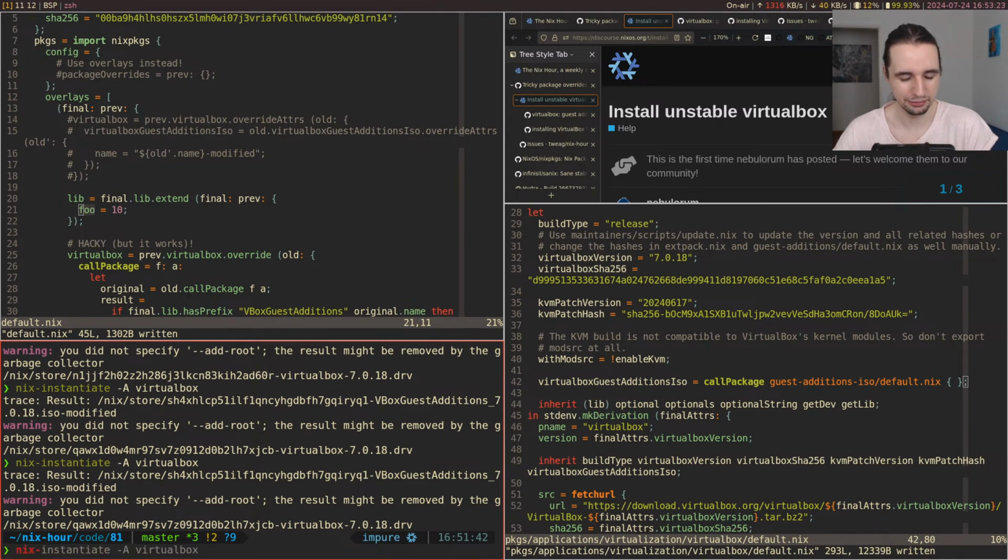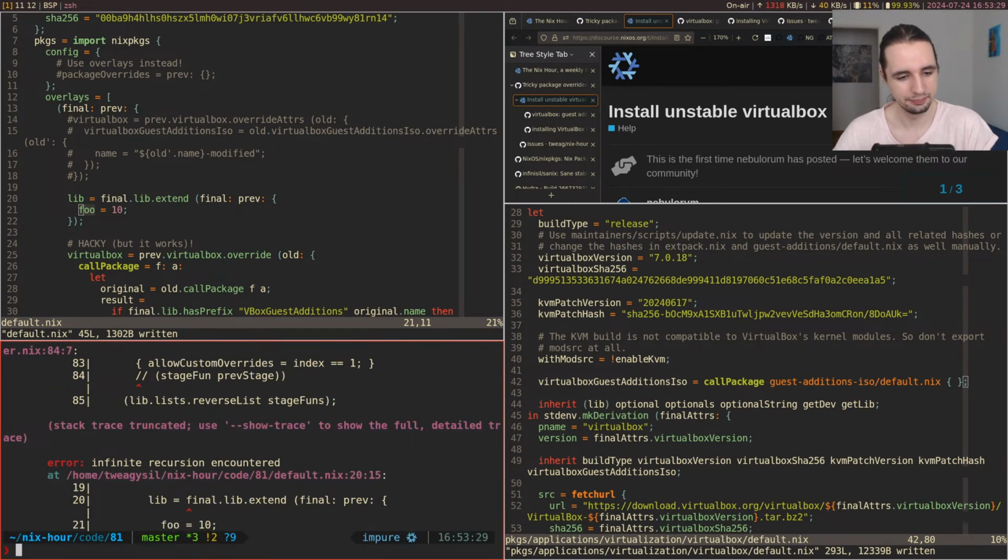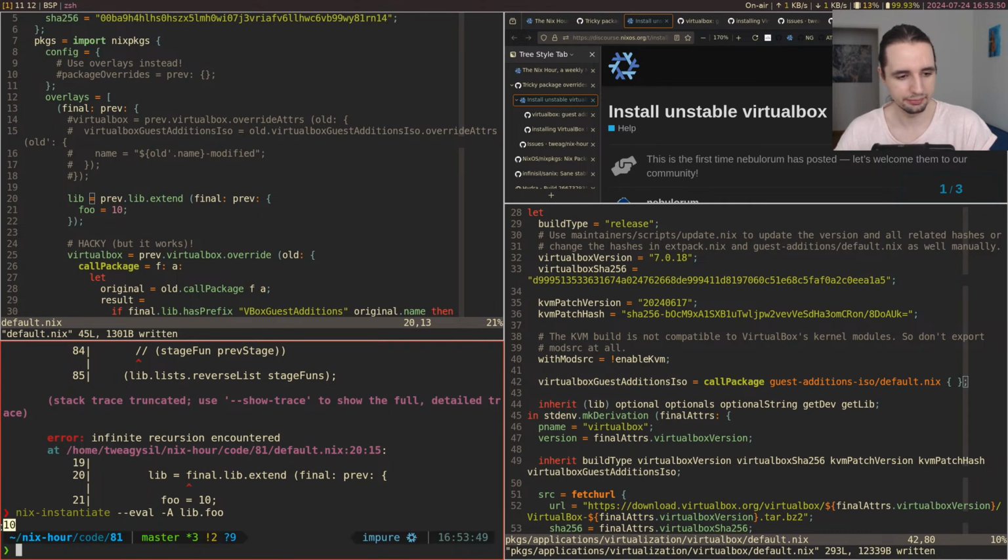So if we now do nix-instantiate --eval -A lib.foo, oh yeah, that actually doesn't work. Because we are overriding lib here, we need to use prev here instead. So anything you override in an overlay should come from prev. So we override lib here, should come from prev. Anything you don't override should come from final. So this here does work. All right, we have 10 in our own lib now.